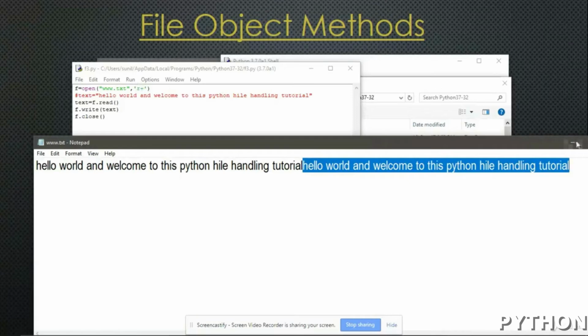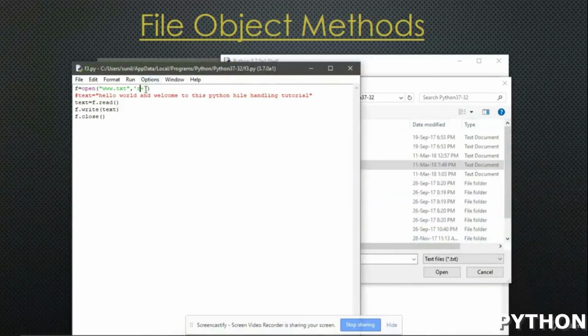Now I'm going to perform another mode, W plus mode. In this mode, the writing operation will be performed first and reading the file will be performed next. Now save this file and run the script.